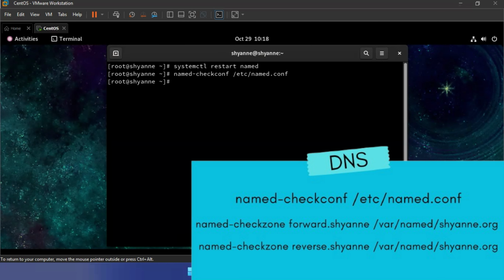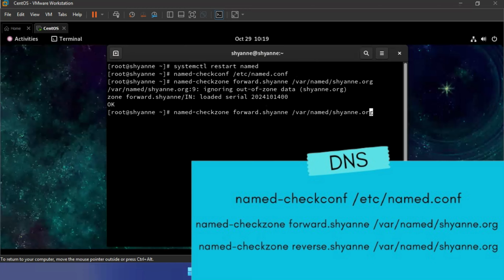So we do the same thing, but we're going to check our forward zone now. So we do named-checkzone forward.shyanne /var/named/shyanne.org. I'm going to do the same thing again, but instead of forward, we do reverse.